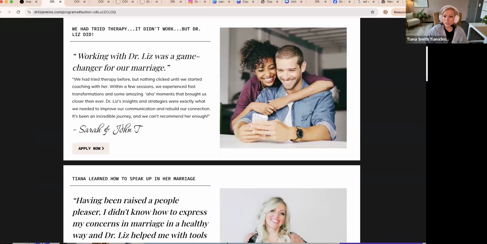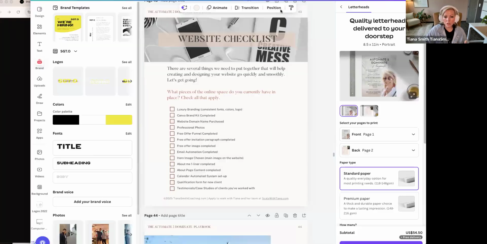On this page too is testimonials. So notice the checklist over here: testimonials, qualification quiz, calendar, automated, about page content. So we'll go through that in a minute. So you can see she has professional photos. I already completed the free offer funnel.